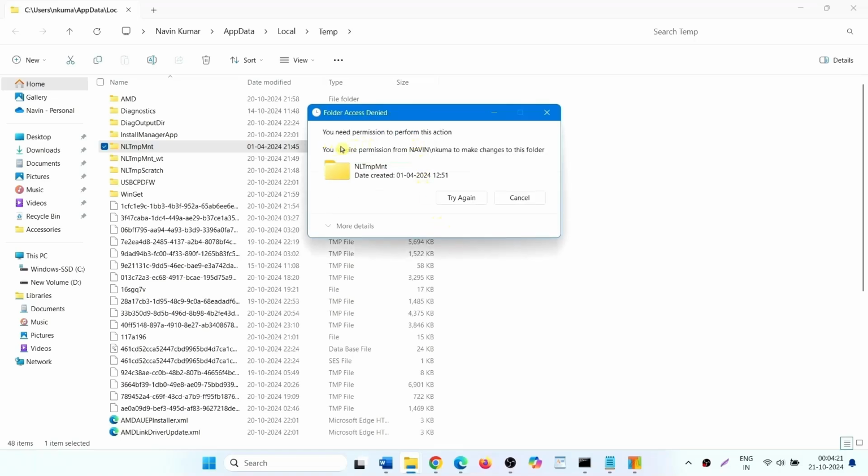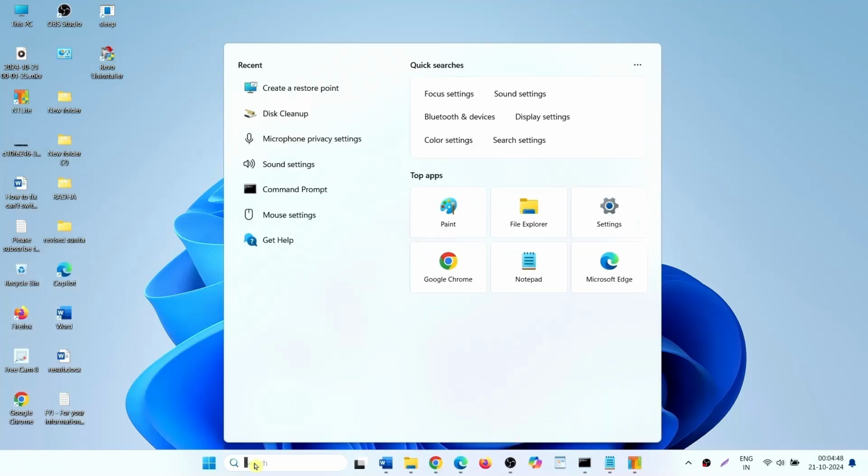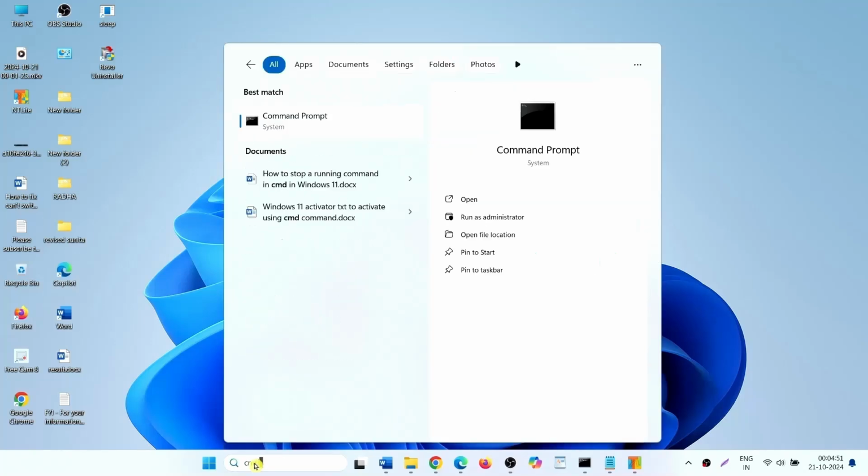You need permission to perform this action. Follow the steps to delete this folder. Open command prompt as administrator. Click on search. Type cmd. Select run as administrator.